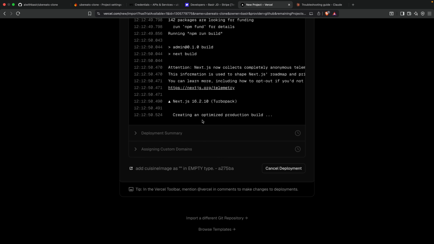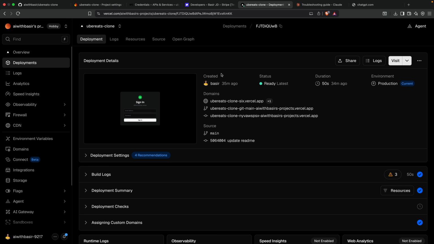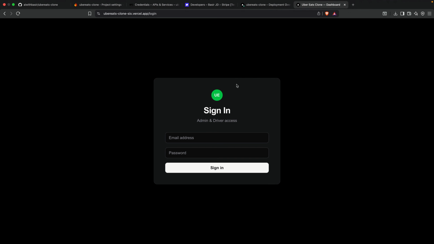It's creating an optimized production build. We have the admin panel running, so click on it. And there we are, we have the project running here. Let's run the Android app, create an order, and then go back to the admin panel to see how it looks there.